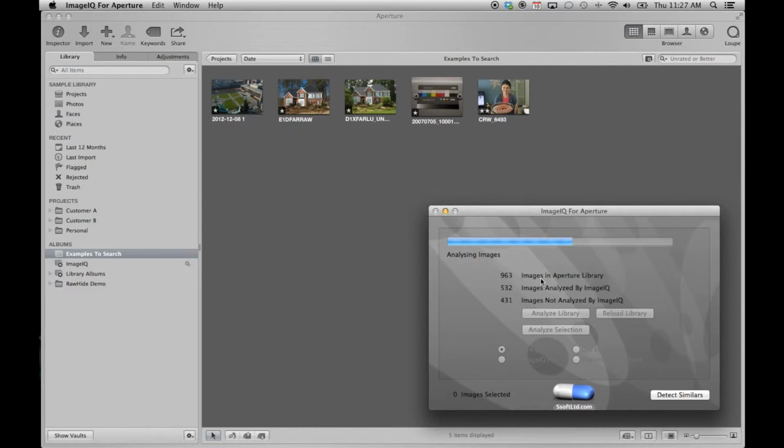Since analysis can take a long time, there is also an option to analyze only images you have selected within Aperture. The analysis is persistent, so any images previously analyzed will not be processed again.